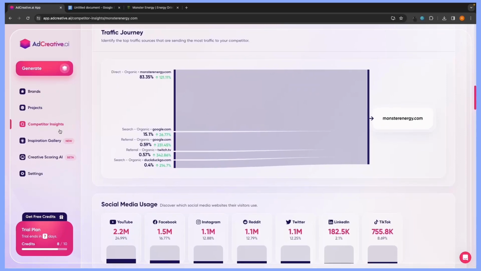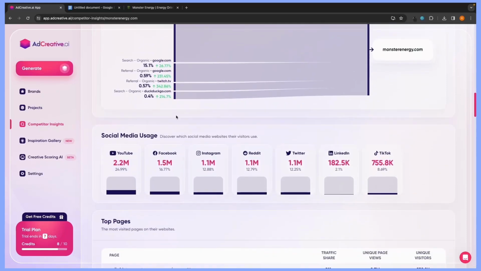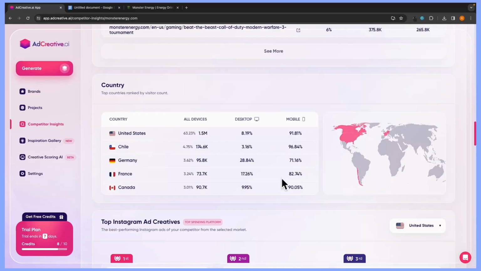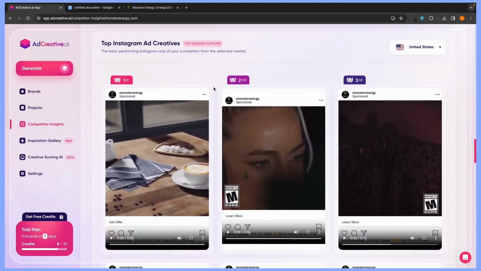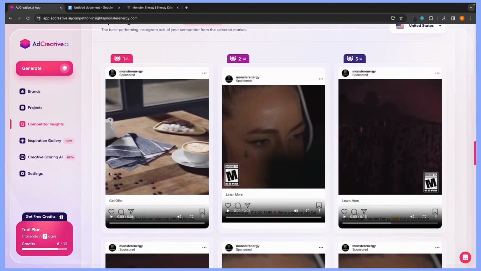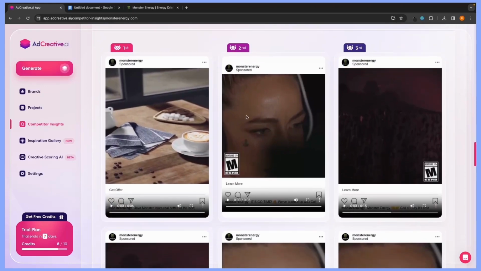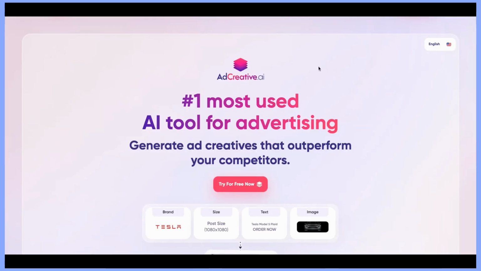However, it is an absolutely awesome feature. We can see social media usage, the country that most of the traffic is coming from, and we can even see, this is the most crucial section, the top Instagram ad creatives. So we can go through and view all of these right here and see how well each of their Instagram posts have been ranking and really get some inspiration from this. So all of those pros are awesome.